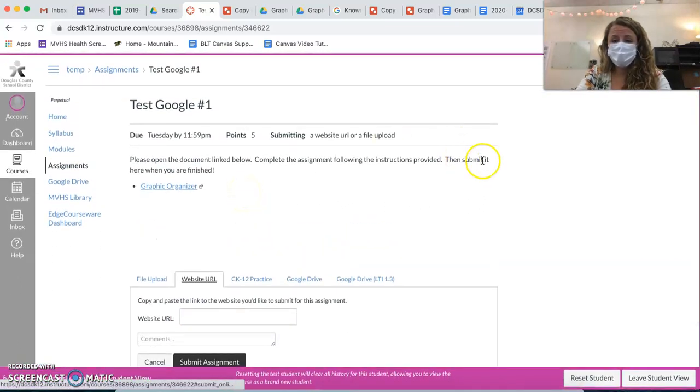So those are two different methods for having students make a copy of an assignment and then submitting it back to you in Canvas using Google Drive.